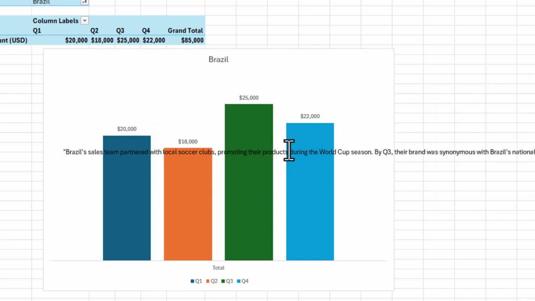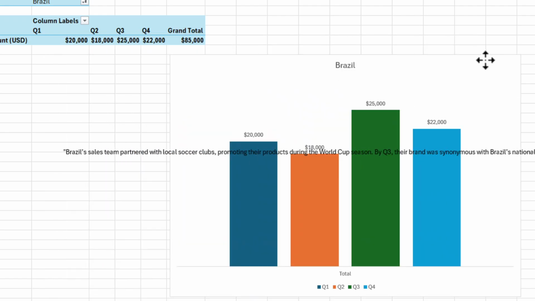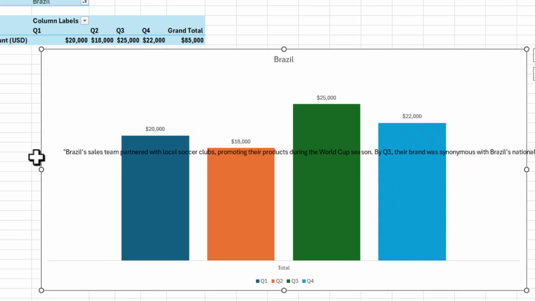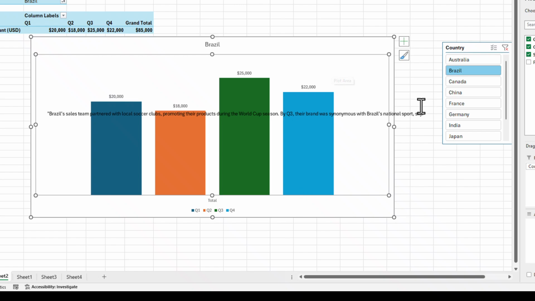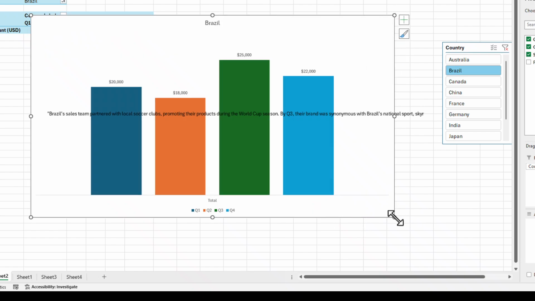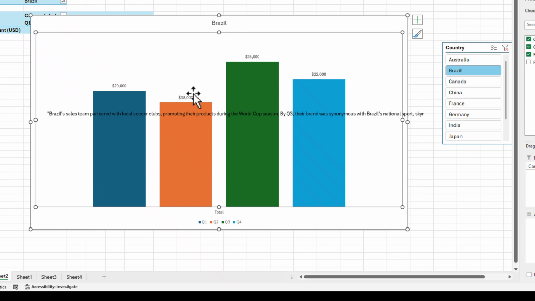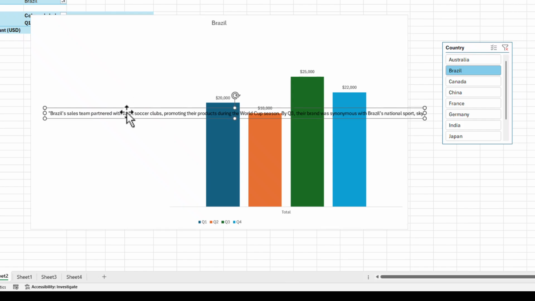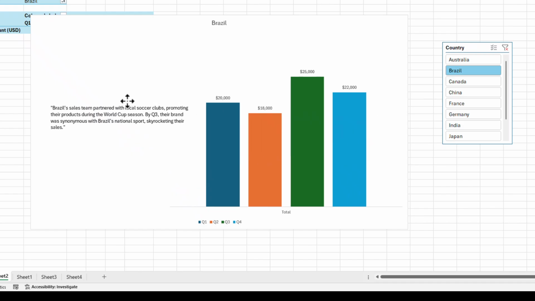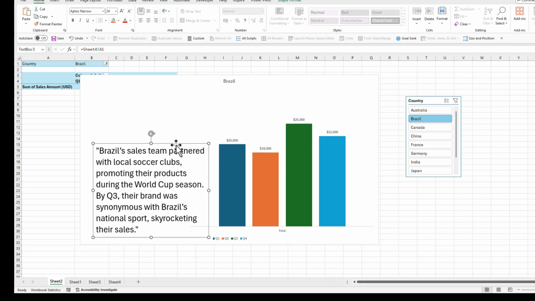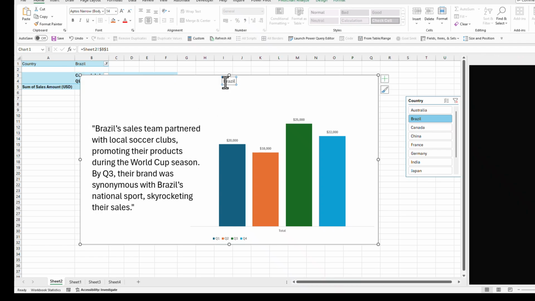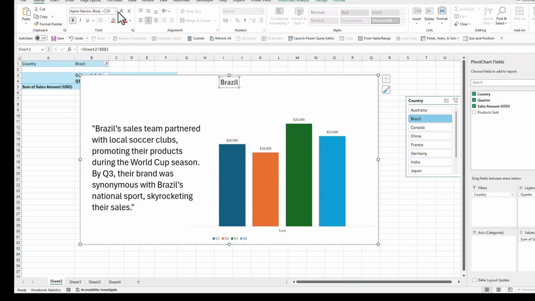Now the next thing we have to do is attach this to the chart, so that when you're moving the chart around, it moves with the chart. So we're going to make these bars a little bit smaller. Let me expand this chart a little bit, select the chart area and put it in one corner, and select the text box and make it like so. You can make it big or small according to your needs. Make that title bigger as well.